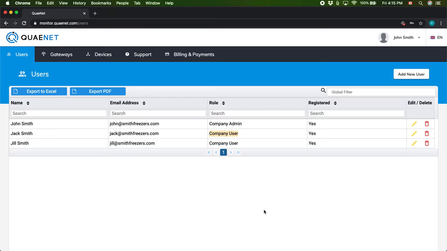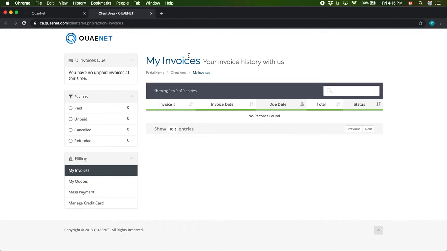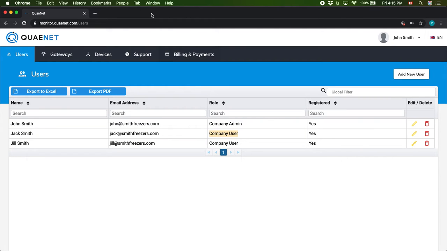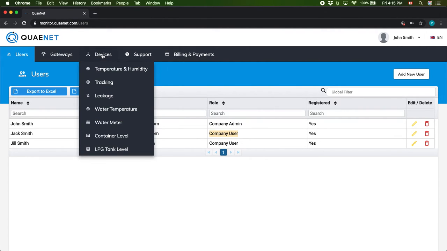Click on Billing and Payments. This opens a convenient page that lets you manage your purchase history in one place. Coming back to the main page, let's have a look at the devices. At QuaeNet, we often offer a number of different device types, but today we're only interested in the temperature and humidity devices. So we click on that.